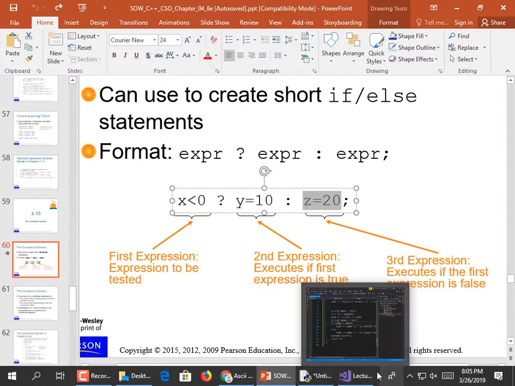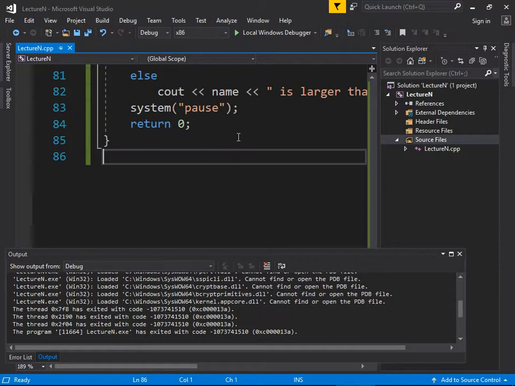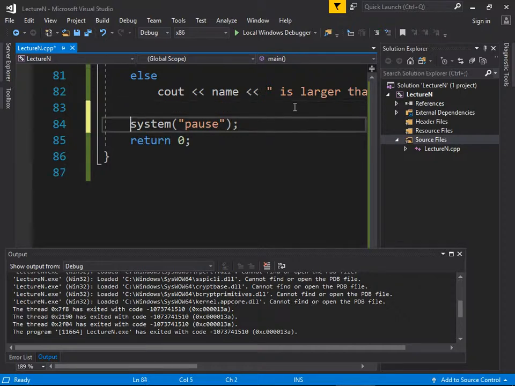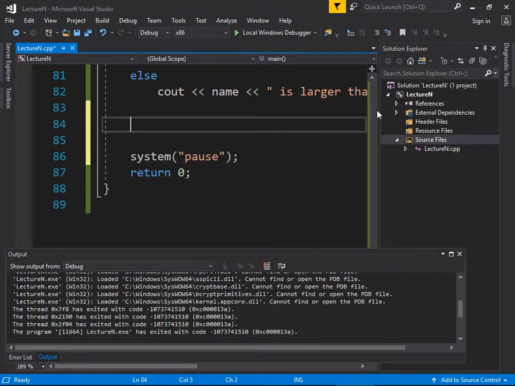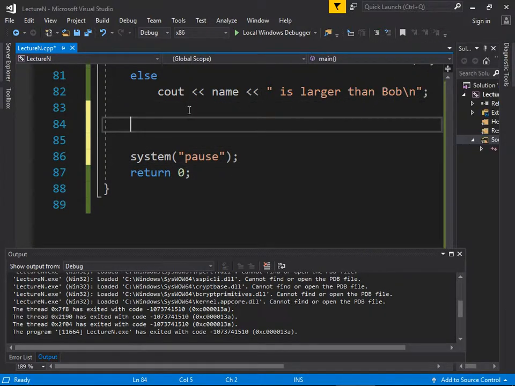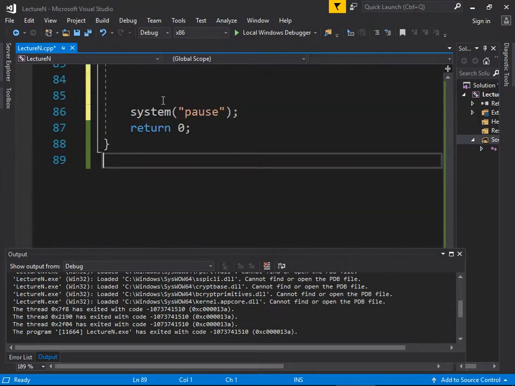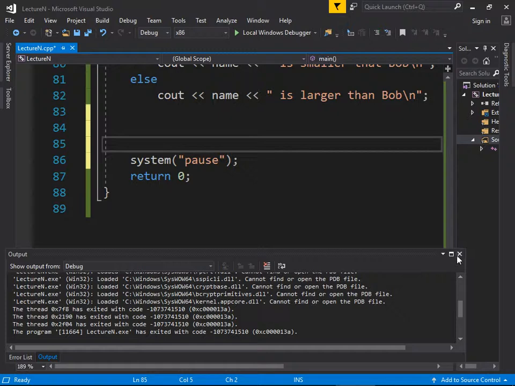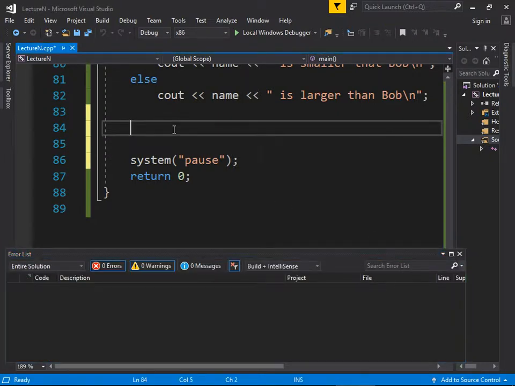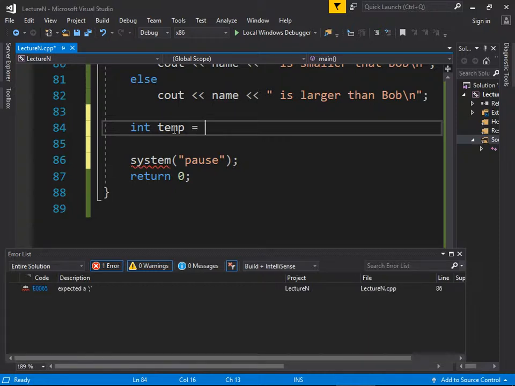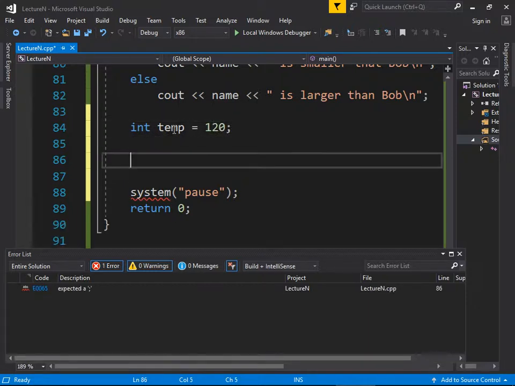So like this. Lost it. Come back down here. Temperature, int temperature equals 120. It's really hot.